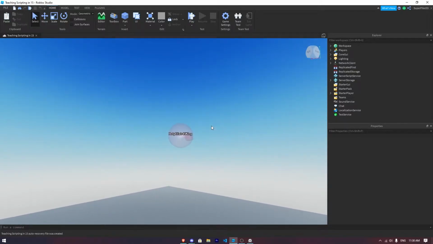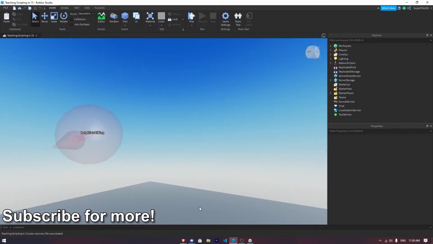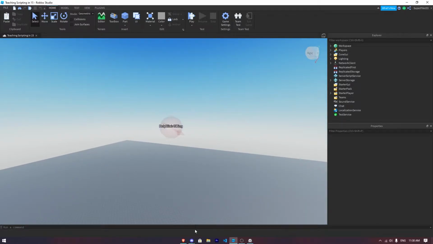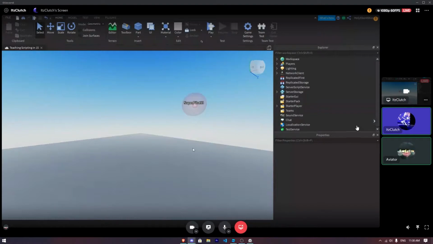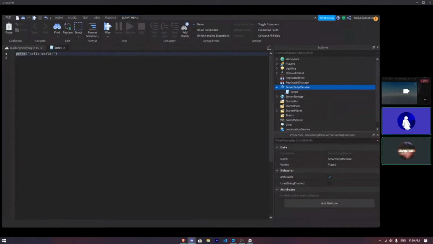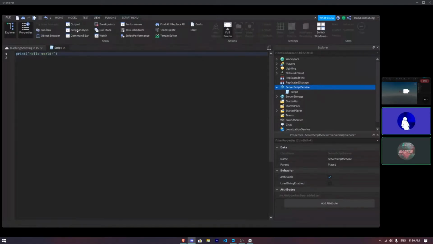So let's get started. The first thing I'm going to teach you is printing. So just go ahead and make a script in ServerScriptService. Yeah, plus and then insert a script. Here we go, you already got it. You're also going to need your output window. So just click view and then output. Yeah, view up there.